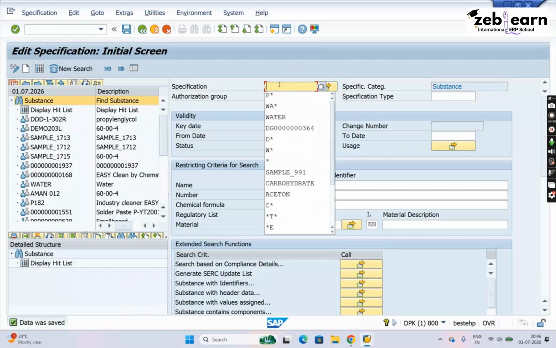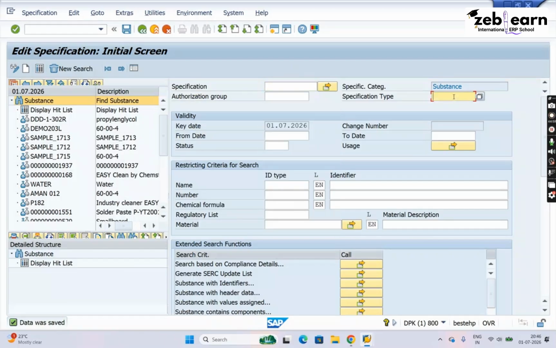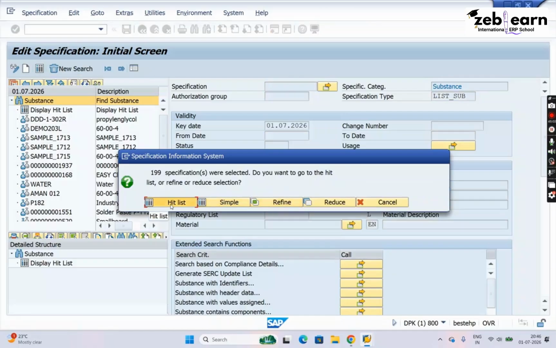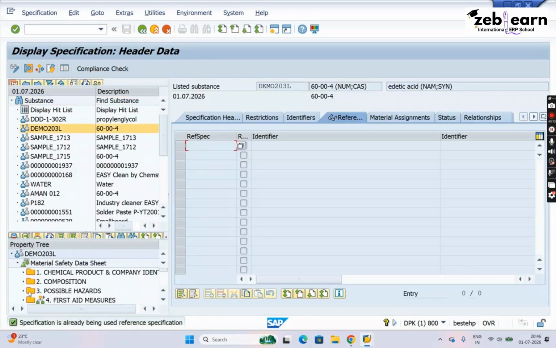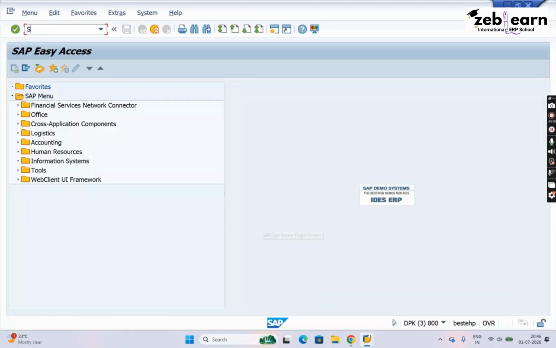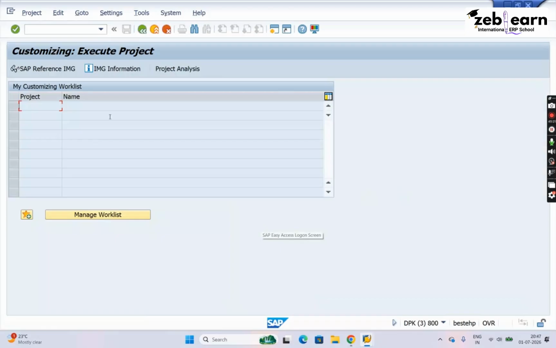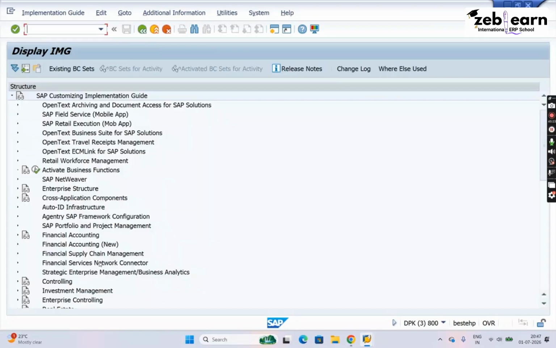Okay, let me go to some listed substance. Okay, we have all this. For example, demo 203 is also there. It also has an MSDS property tree. So I have to do something technically. We go to SPRO, reference IMG.